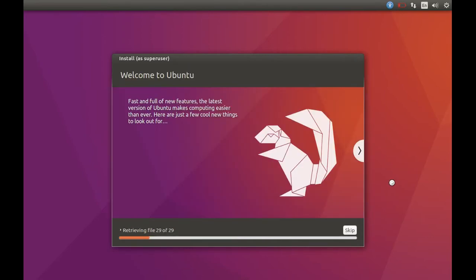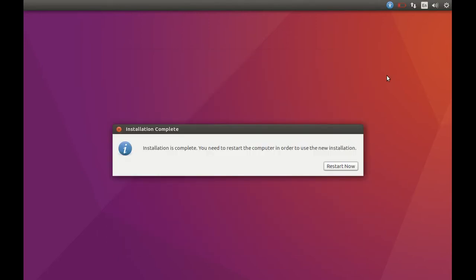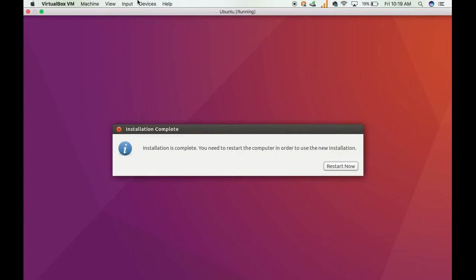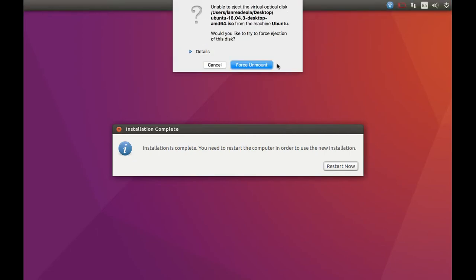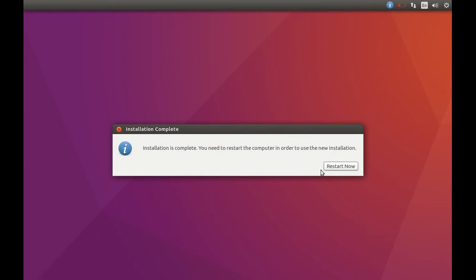Right now, as you can see, Ubuntu is currently installing on our virtual machine. Okay, so the installation is complete. Now, before we click on Restart Now, we're going to remove the ISO that we loaded into our virtual machine. You can do that by going to Devices, Optical Drives, and Remove from Virtual Drive. And we're going to click on Force Unmount. Now from here, we're okay to click on Restart Now.